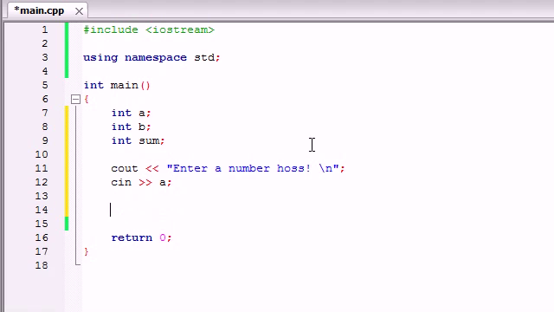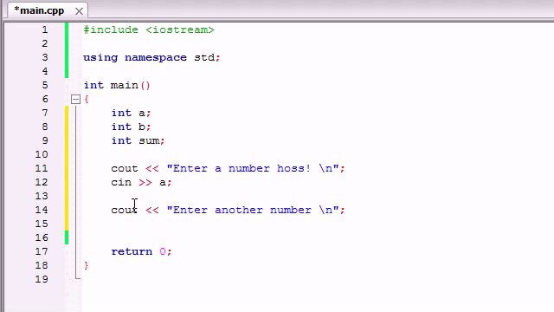Simple enough. So now that we have that variable taken care of, we basically need to do the same thing again with the other variable b. So cout, we'll say "Enter another number", and we'll just make a new line to make the program easier to read, and use that cin again. But now when they enter a number, we want that value to be equal to the variable b. So they're going to enter 2 numbers.